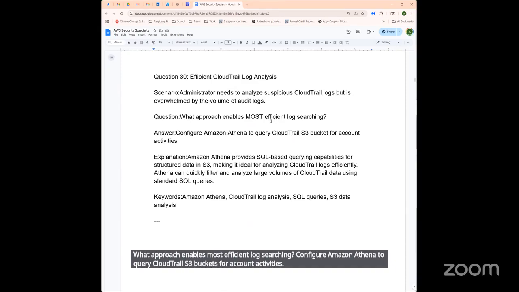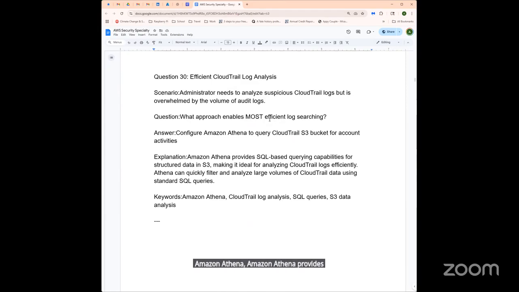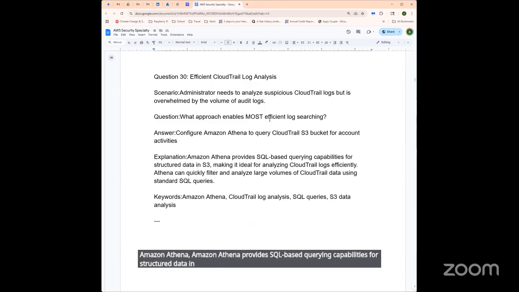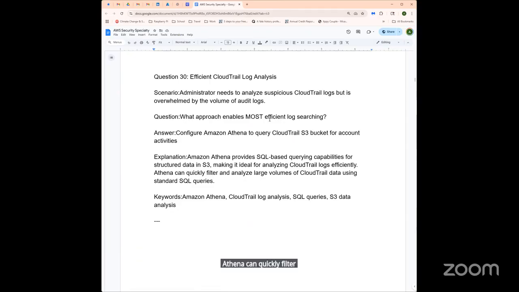Amazon Athena provides SQL-based querying capabilities for structured data in S3, making it ideal for analyzing CloudTrail logs efficiently. Athena can quickly filter and analyze large volumes of CloudTrail data using standard SQL queries.